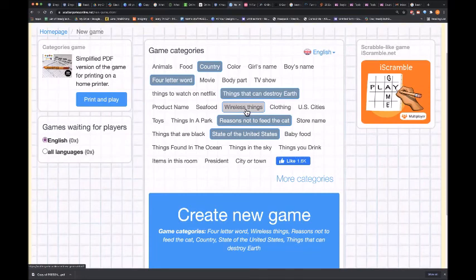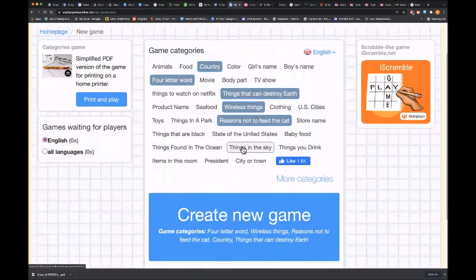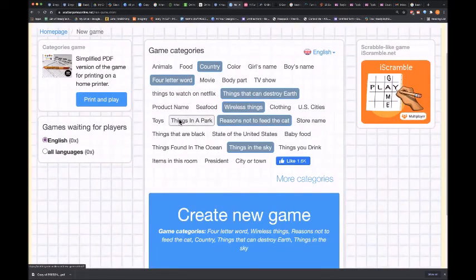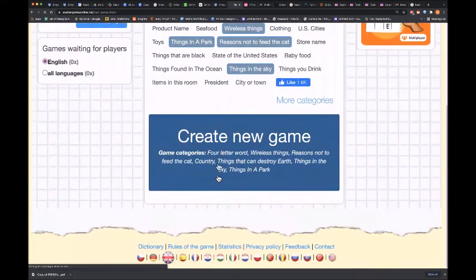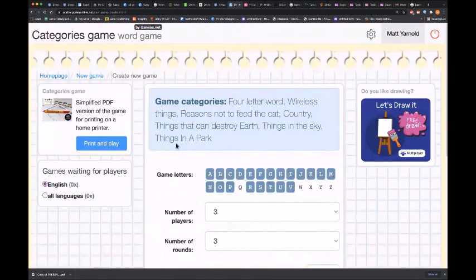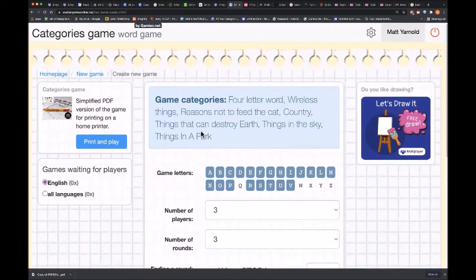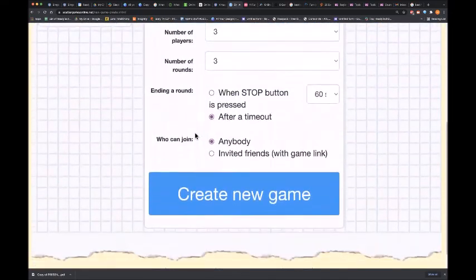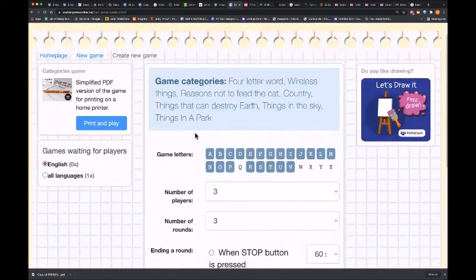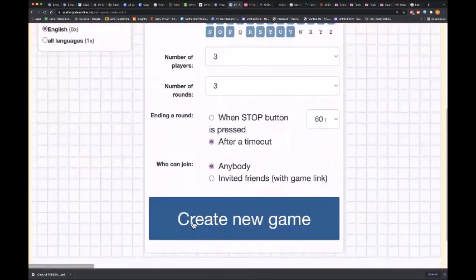Wireless thing. Yeah, this is the fun of this. You get these random things in here. Wow. Yeah, reasons not to feed the cat. I'll take out States of the United States and I'll put in things in the sky, because you never know what could be in there, and things in the park as well. There we go. Okay, so we've got a new game. We've got 4-letter words and so on. So let's get you a link here.